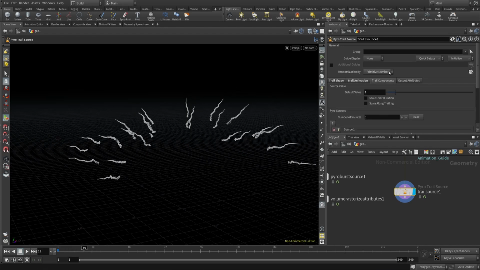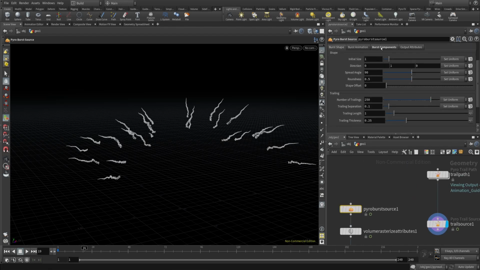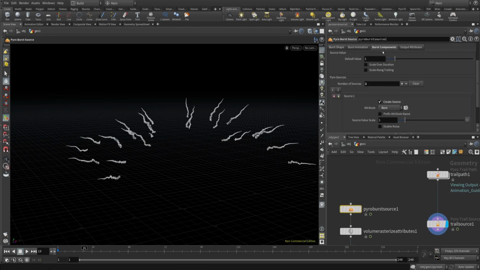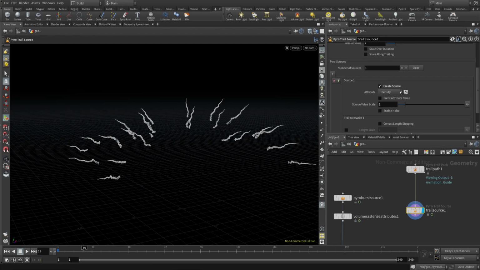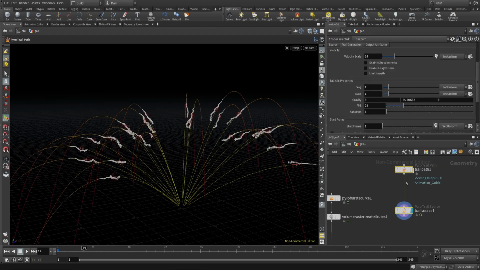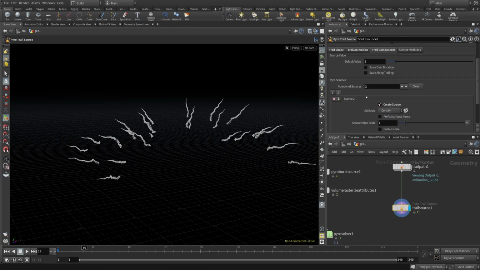We have the trail component here. It's exactly the same as the burst component, which I explained in my previous video. You have control over all of the attributes which you need for the Pyro Solver. And for simulating trails, I want to have density and I need temperature as well. So I'm going to set it to temperature.